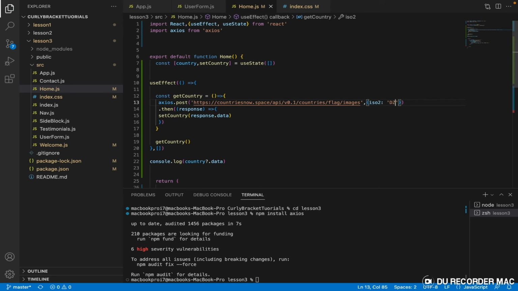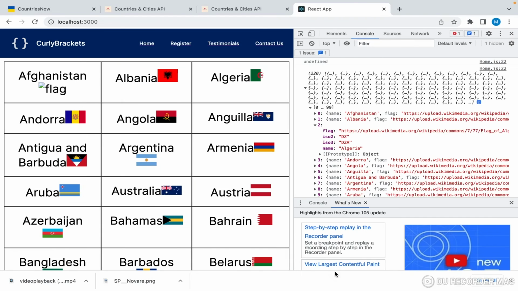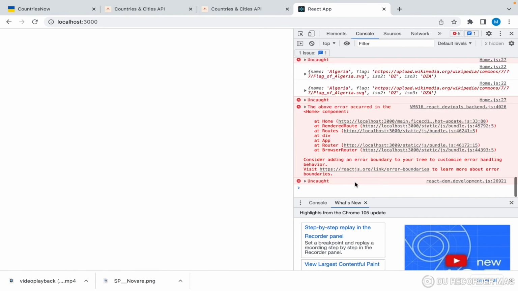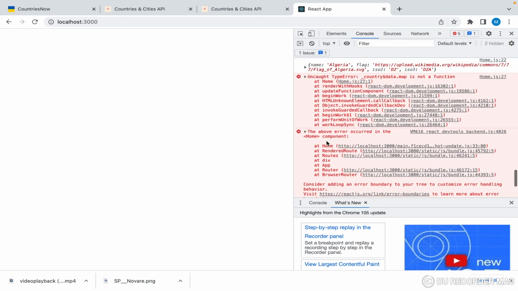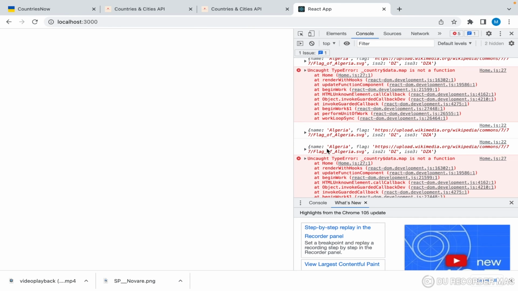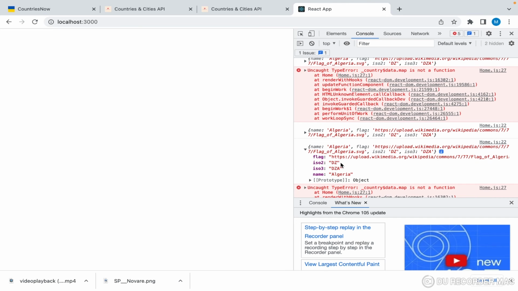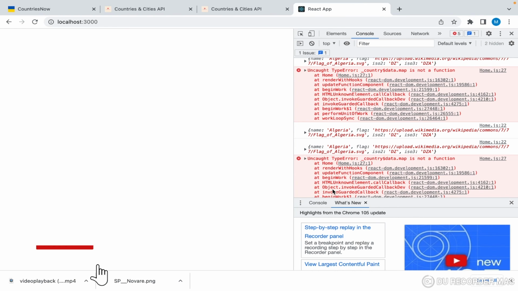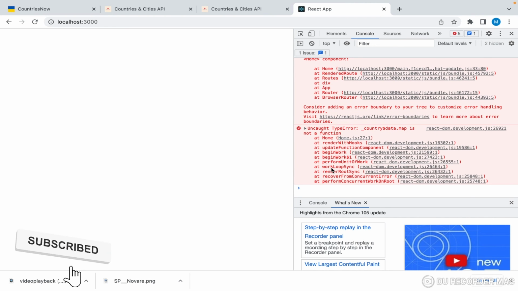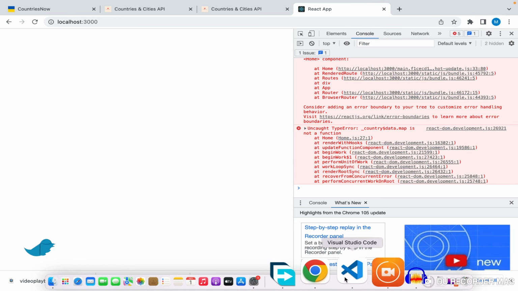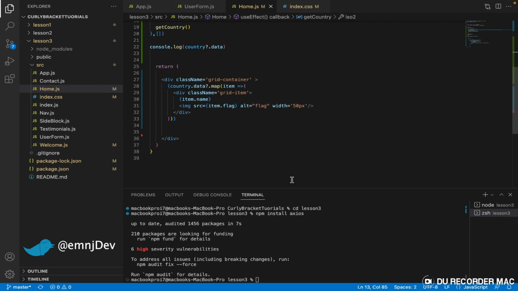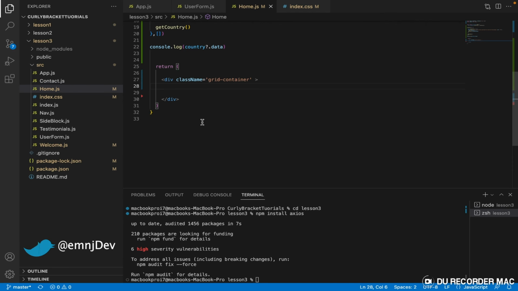So let's check the data now. Okay, it's broken. Let's check why. It's showing only Algeria, but it says data.map is the problem. It's broken simply because this information it is asking for here, we don't have it anymore. So let me take this off for a while. We don't have this anymore, so let me just leave it here.